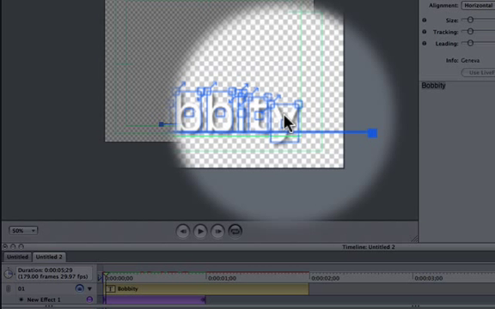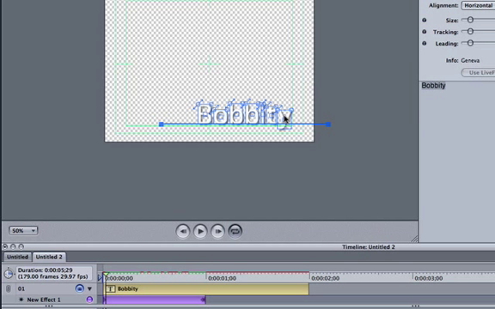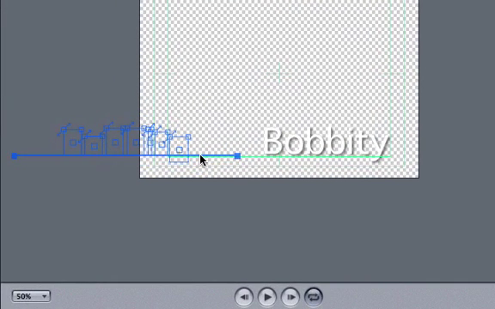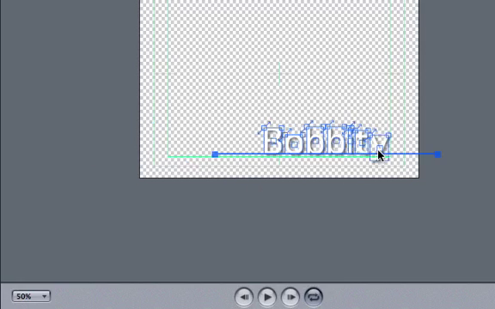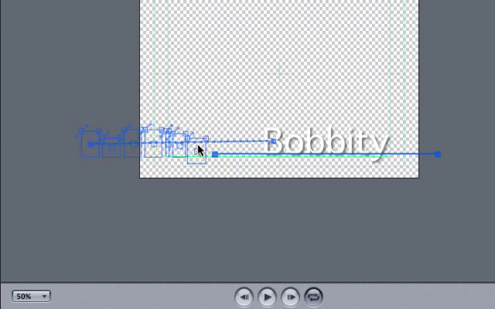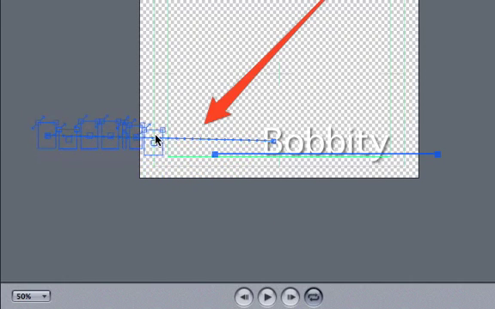Okay, now you can tell the difference. If I grab this line here and drag it, you can see the text just moves. Okay, now if I just undo that, if I grab a letter, you should see that this line is extending with these dots on it. That is a motion path. That's how you know you're actually creating motion in an effect.